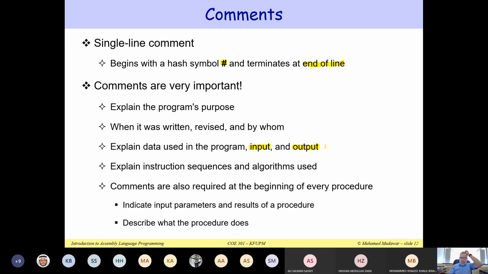Okay, so comments are very important when you are programming in assembly. You can indicate, for example, if you are using specific registers, what's the need? Why are you using these registers? For what purpose? You can explain all of these things with comments.